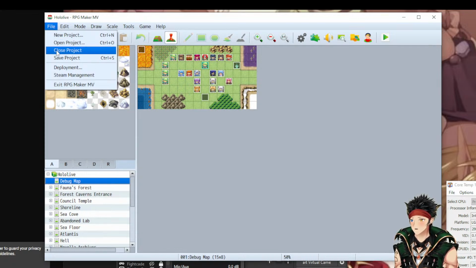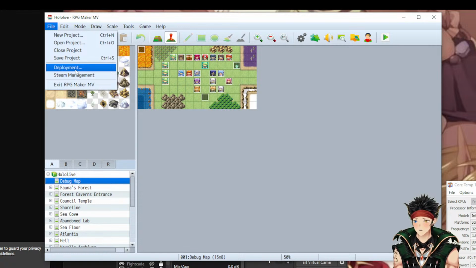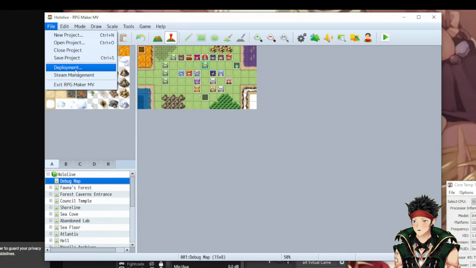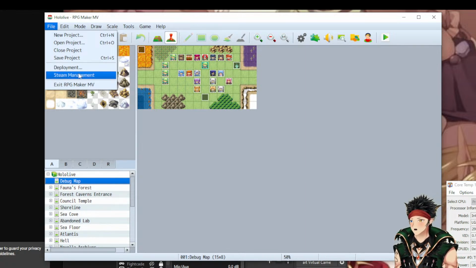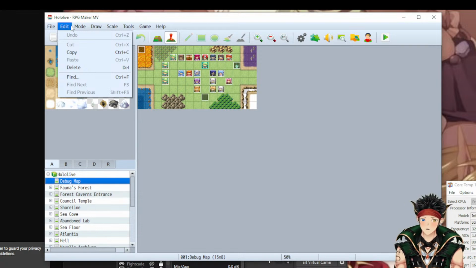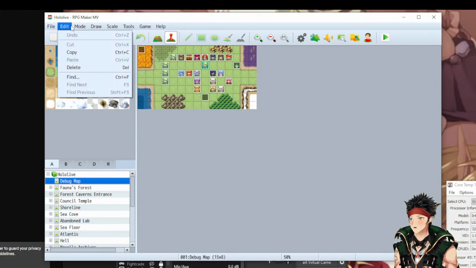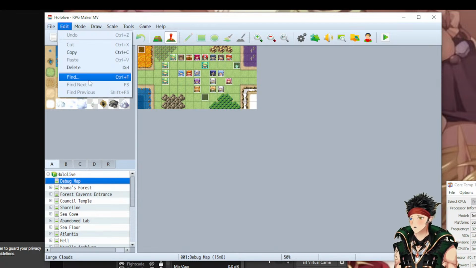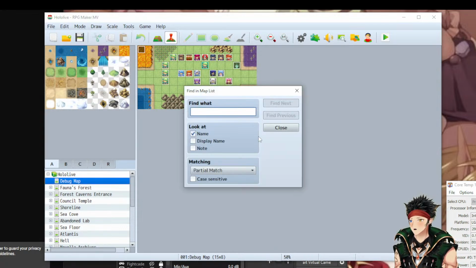Everything's pretty much self-explanatory. This right here is how you're gonna get your game out to people. I'm not gonna click it because I think that's gonna show some sensitive information. I don't know what Steam management is. I'm not gonna click that because that might show some sensitive information. Edit all your usual stuff. You can delete the map. Don't do that unless you really, really want to. Copy the map.